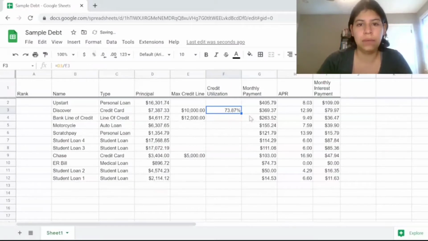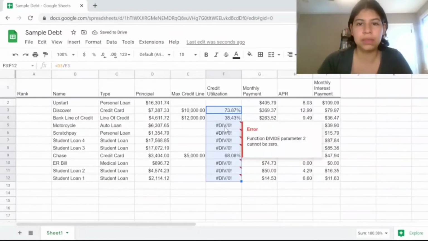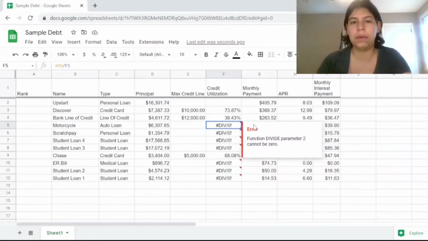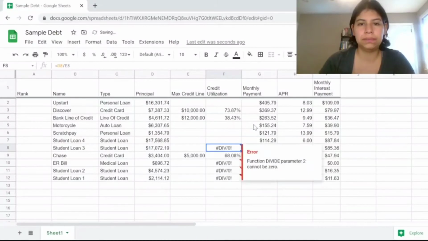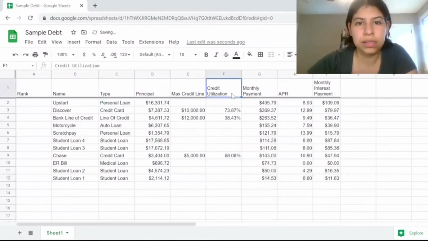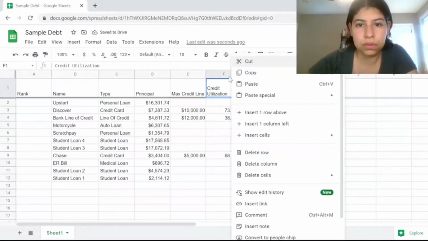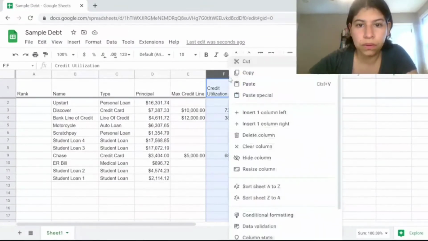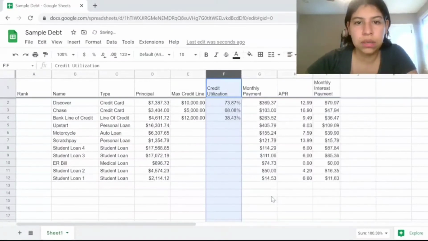And there we go. And as always, to make life easier, I'm just going to pull it down. And as you can see, you're going to get some errors because there is no number in that box. So I just delete those. Then the next thing to do is you're going to go to this column. You want to do sort Z to A, highest to lowest. And now you have it.